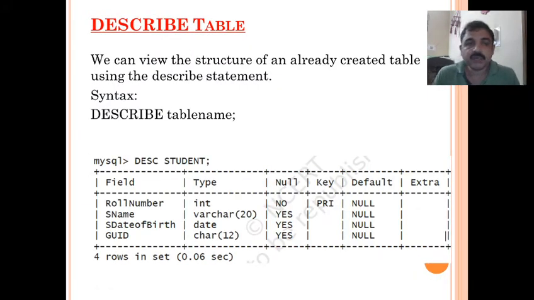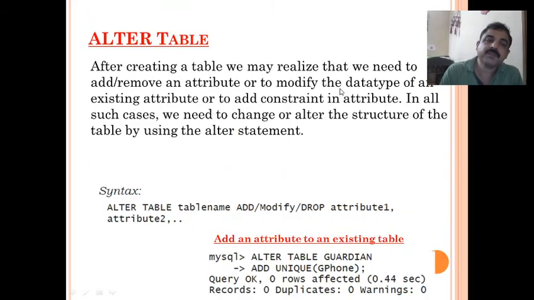Once you create a table, if you want to see the description of the table, the command used for it is describe table name. Or you can also type DESC and the name of the table, student for example. It will display the description: what its fields are, what its data types are, and whether it contains any primary key. All this description you can get from the command describe.